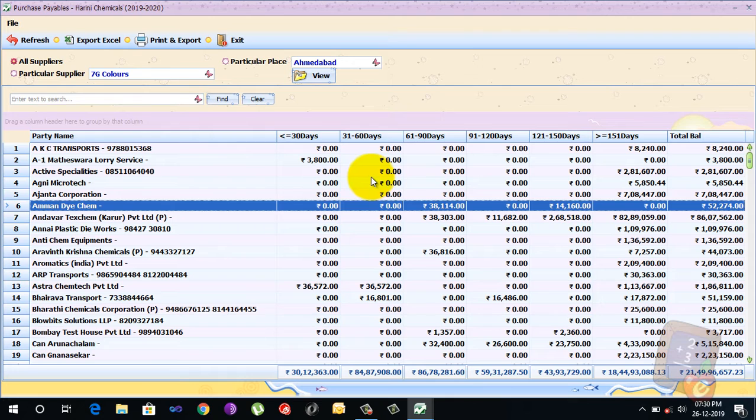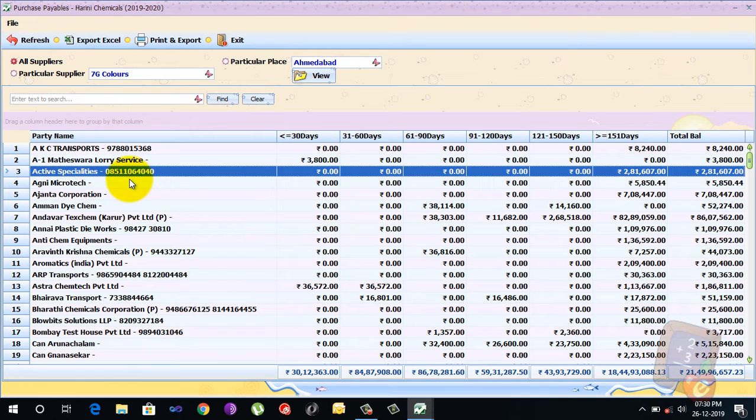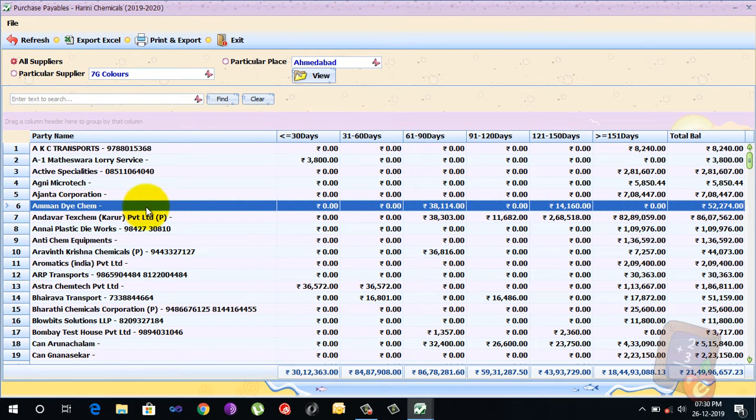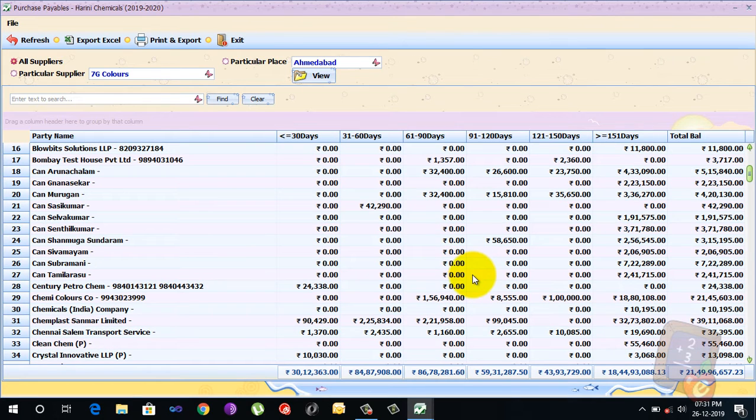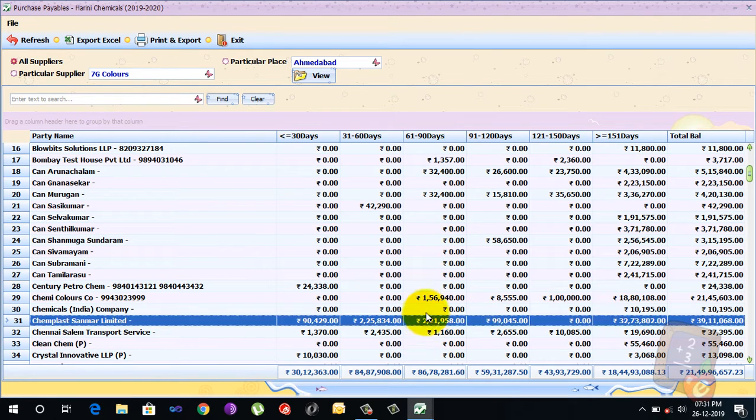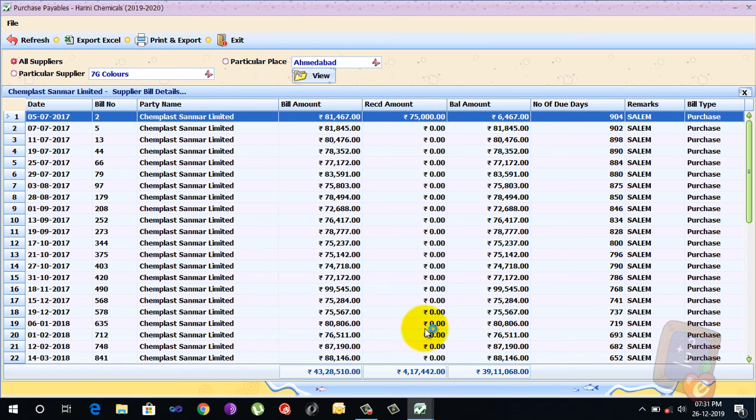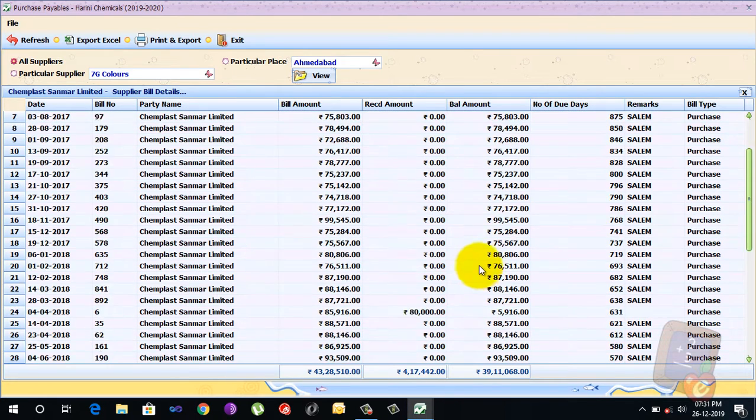Now, if you want to see the bill-wise details of one particular supplier, for each supplier there is a separate line here. If you want to see for which bill we have to give how much money to one particular supplier, select the supplier you want to see and press the enter key. Now you can see all the pending bill details of that particular supplier. For these bills, we still have to pay the money.